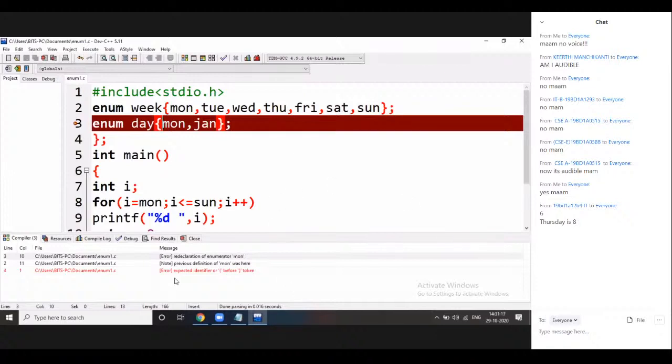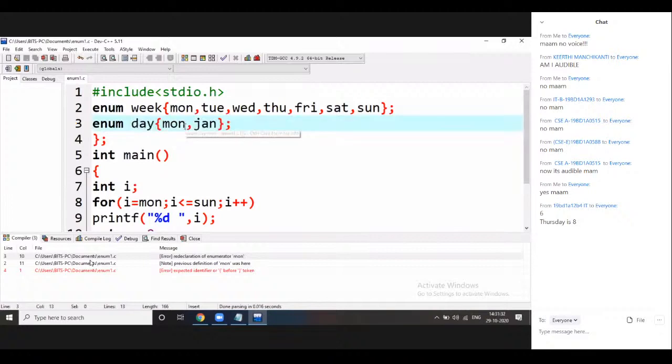If I do this, it should throw me an error, according to my knowledge. Yes, you can see it is showing an error in line number 3, because if you see the error, it is saying you already have a previous definition of Monday which was before the token. So at a time you cannot use the same naming convention. I can change here, I can write February or something, that is allowed. But I cannot use the same naming convention for the integral constants.